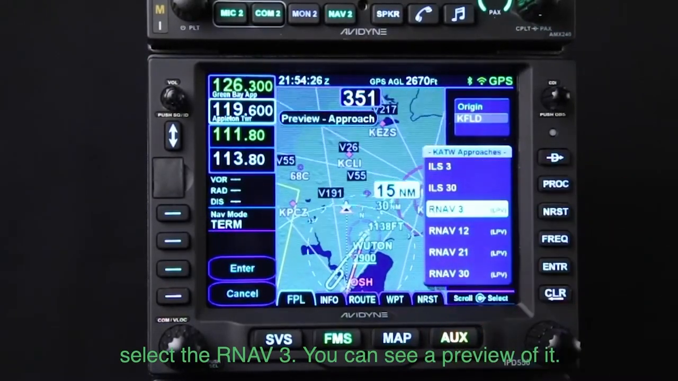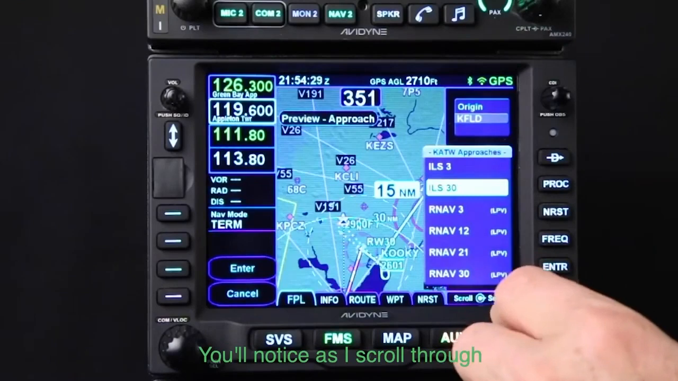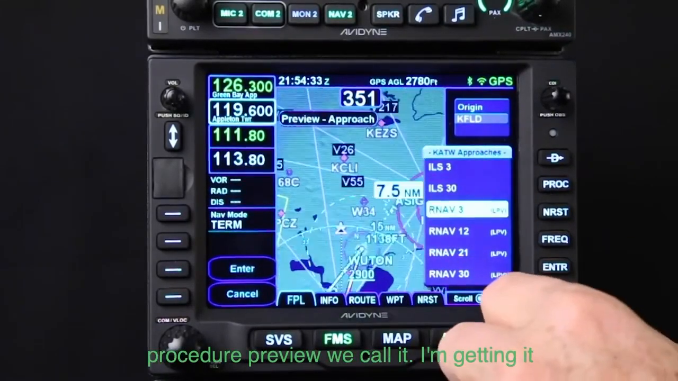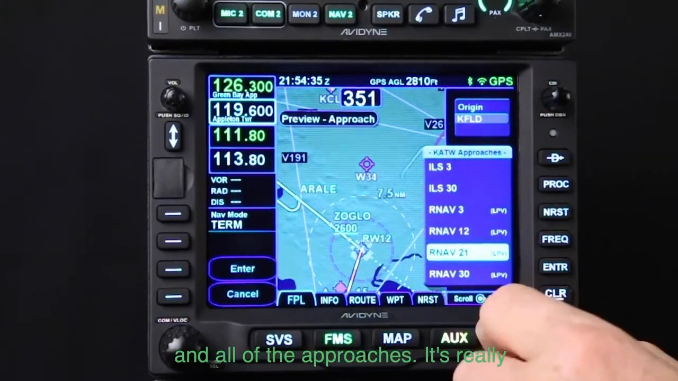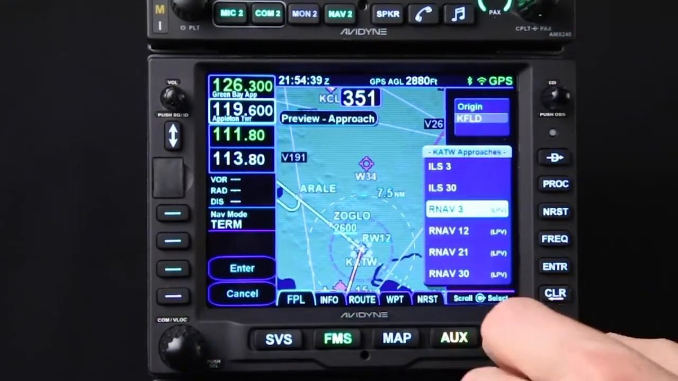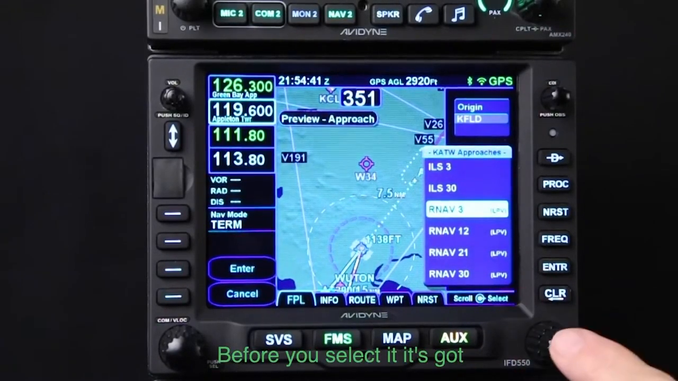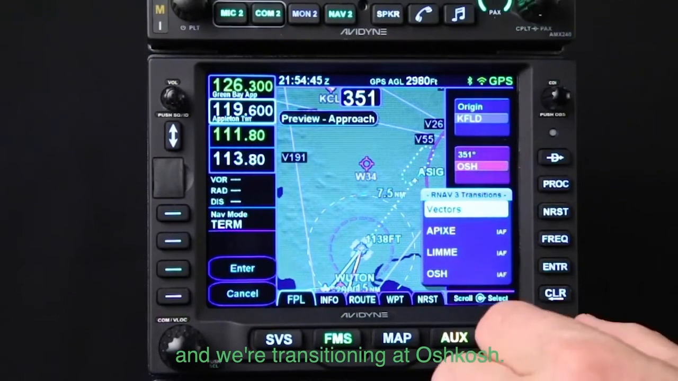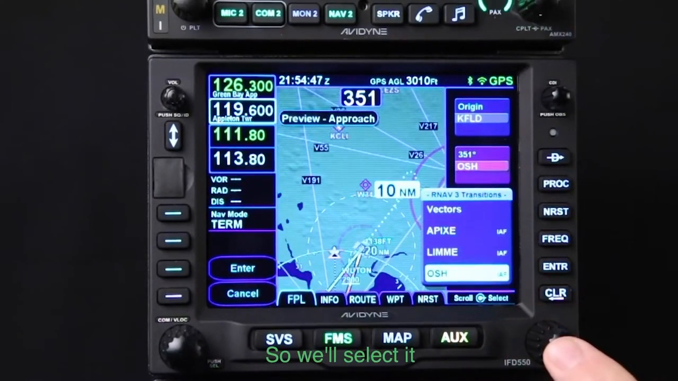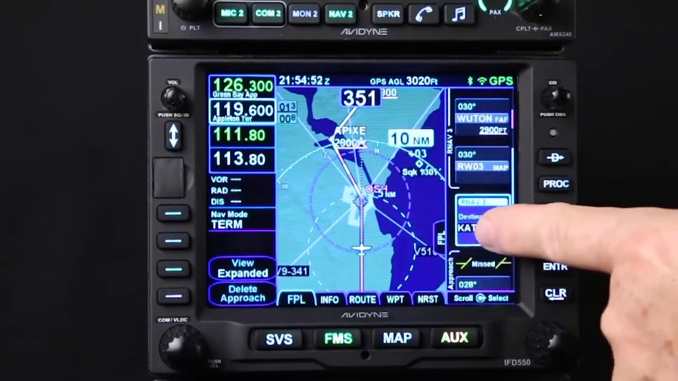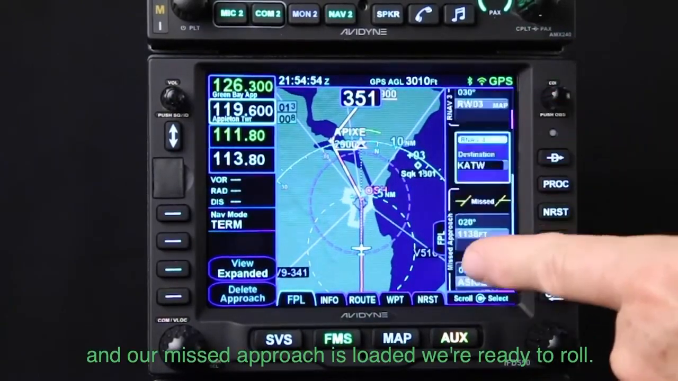You can see a preview of it. You'll notice as I scroll through the different approaches, I'll get a procedure preview, we call it, of any and all of the approaches. It's really clever, and it's a nice way to get visual feedback before you select it. It's got it highlighted. I want that one, RNAV 3, and we are transitioning at Oshkosh, so we'll select it. And now the entire approach is loaded, and our missed approach is loaded. We're ready to roll.